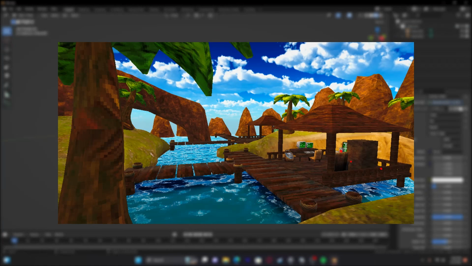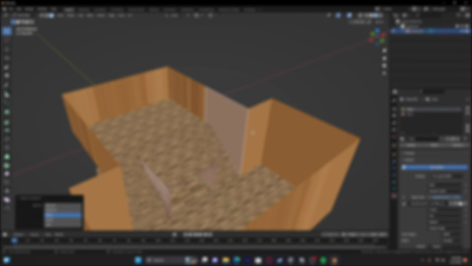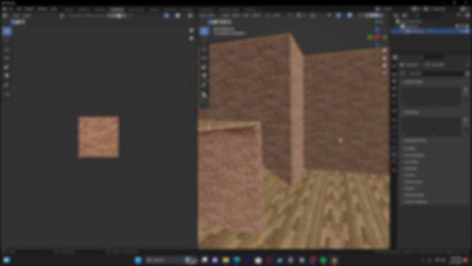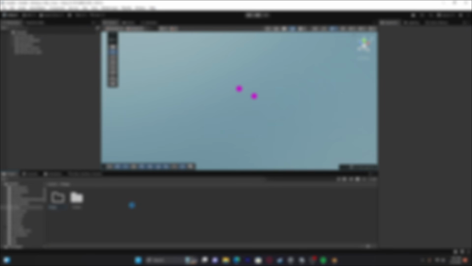Recently, I started working on a gorillatag fangame called Vinefall, and I thought, why not document the process? So today, I'll be showing you the beginning of working on this project and setting up the player as well as the spawn area.